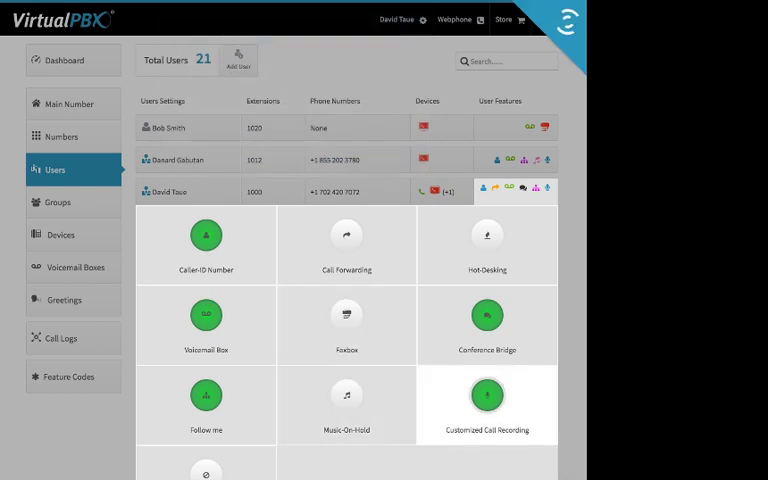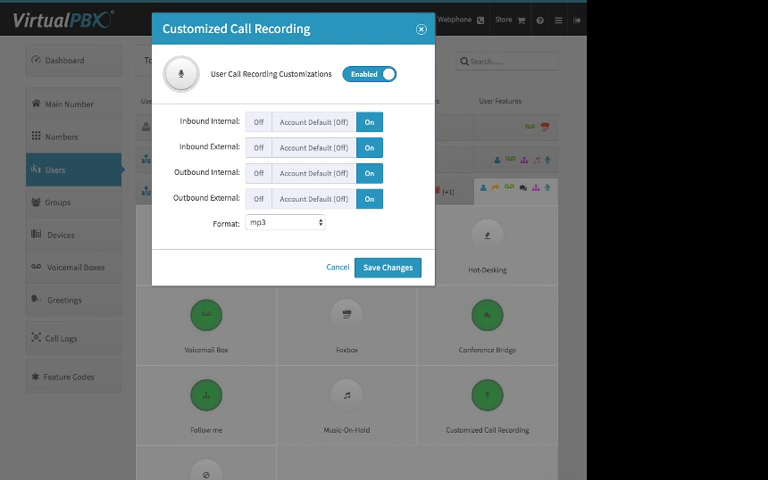Customized call recording. So Dash includes call recording as a feature stored on AWS. First of all, you have to enable it on a user basis. And then you've got these 4 options. So inbound internal means Bob called me, right? So Bob and I are both users of the account. Bob called me. I'm recording that call, right?